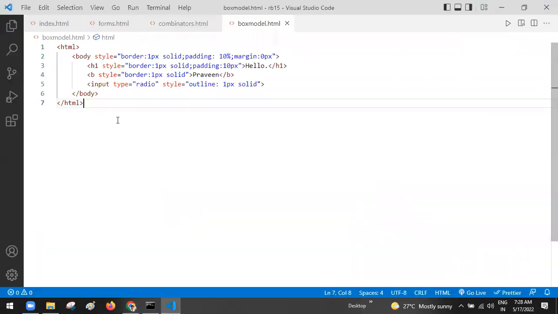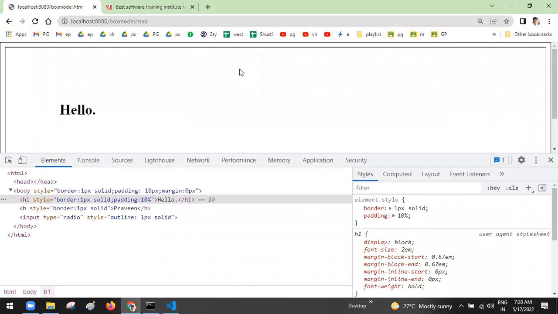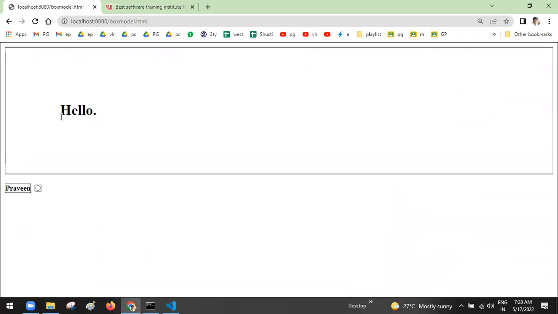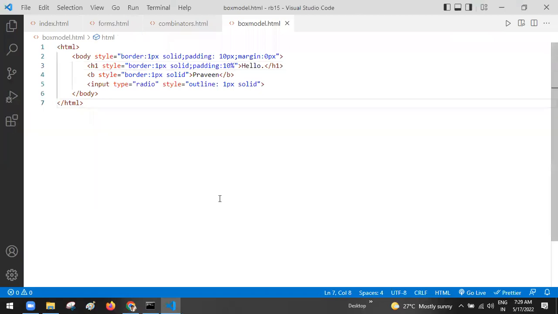Why did this much padding come to the body? What is the reason? This padding has come because 10% of 1366 is 136 pixels. It calculated according to the width because we are in landscape mode. In portrait mode it would calculate based on the height.